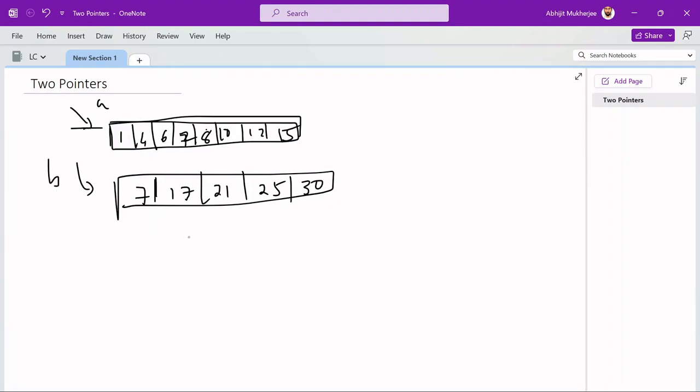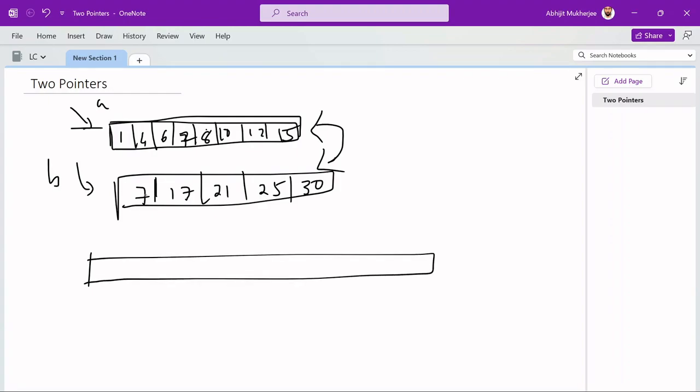Now what we are supposed to do is merge these two arrays in such a manner as to make a third array where the values in the third array will also be in sorted order. So the end result will look like this. So how can I do this?